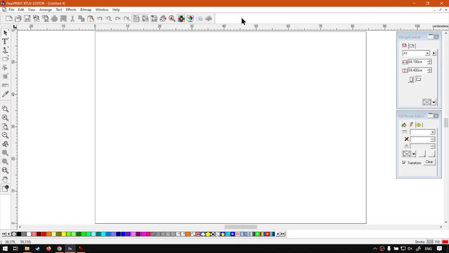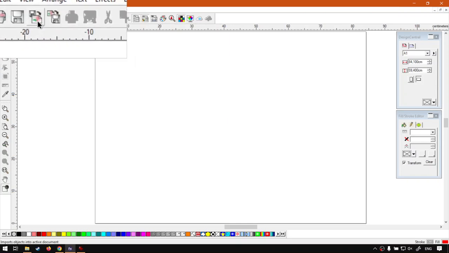Now, I must say I'm very fond of the import and export feature from FlexiPRINT because they support a lot of formats. A lot of programs are very limited, but in this case we have a lot of choice, which means if you're designing something in another program, you can use quite a few different programs. You don't have to be limited to one or two programs.